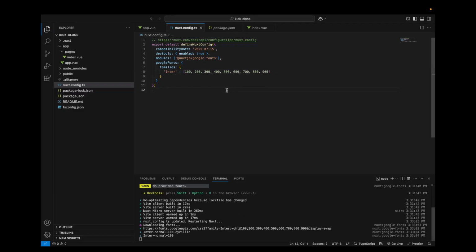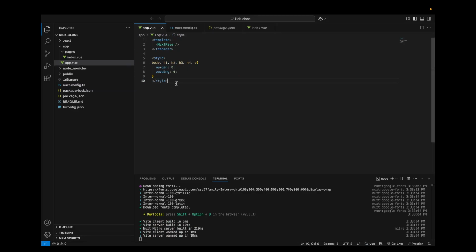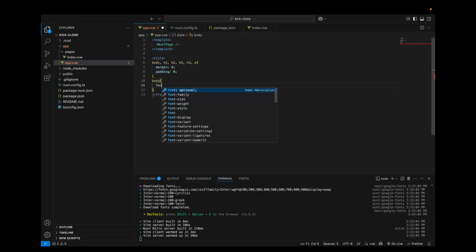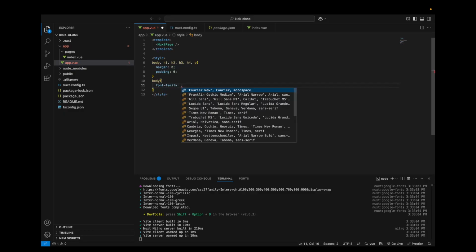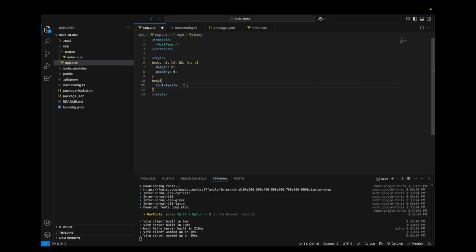Now since we're all set up, the last thing we want to call is in our body. We want the font family for our page to be Inter. We can call it now from here. Now we have access to it.